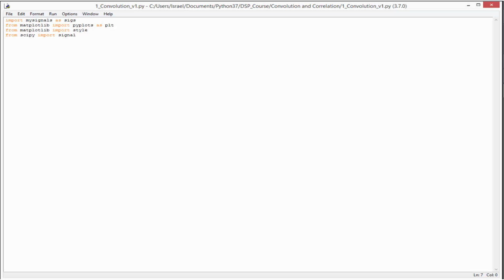Once that is done, we can perform convolution with a single line. We can create a variable to hold the result. So we say output_signal equals signal.convolve. When I say signal, I'm referring to this signal module from SciPy, because the convolution function exists in the signal module. All we need to do is pass the two signals we want to convolve and set the mode.